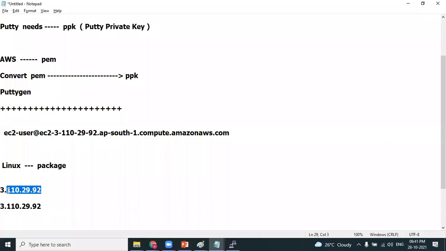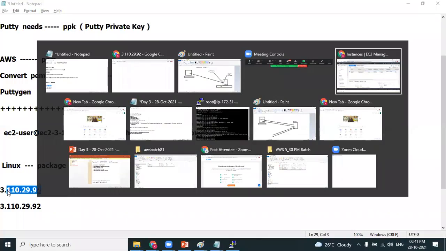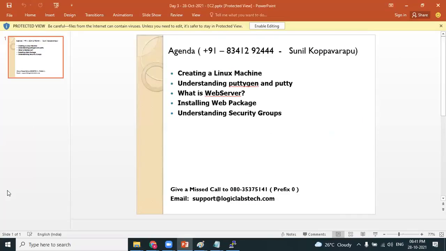I hope you have enjoyed the session. So, are we done with our agenda for today's session? Yes, we have completed our agenda. You now know not just creating a Windows machine, you now know how to create a Linux machine. You know the terminal used is PuTTY for connecting to the Linux machine, and PuTTYgen is used for converting the PEM file to a PPK file. You know what a web server is. Don't worry about the technical jargon. You have learned how to install a web package, and you know the concept of a security group. All these are very, very important.